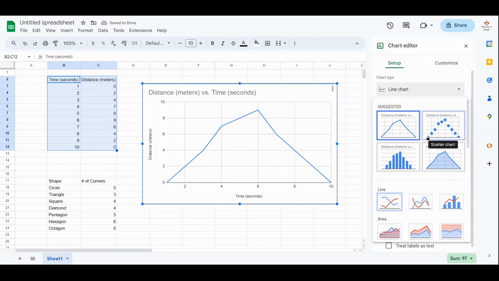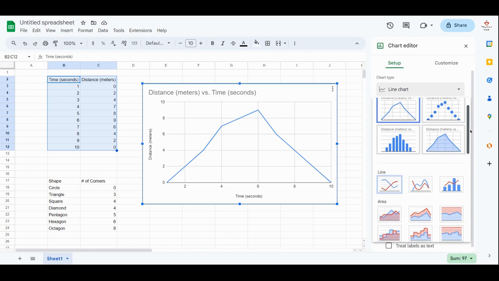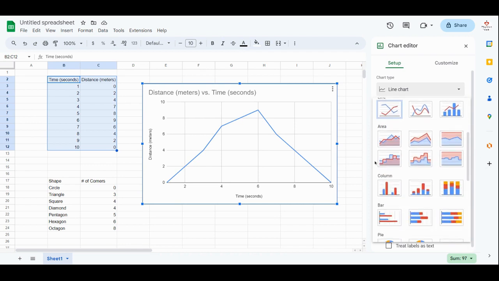There's going to be some suggestions. Google's going to guess as to what you think you might want. So you can have a line, you can have dots, you can have a column chart, you can have an area chart, you can even scroll down and do some other things. So that's how you get your basic chart.